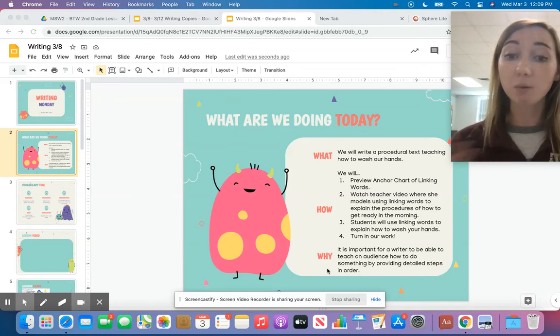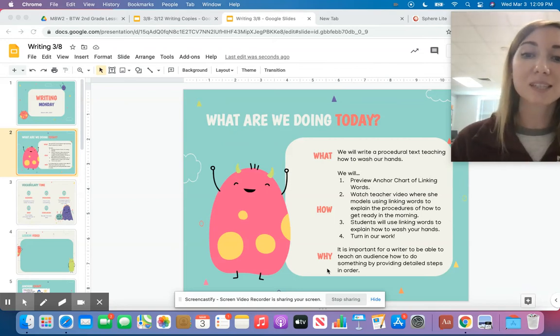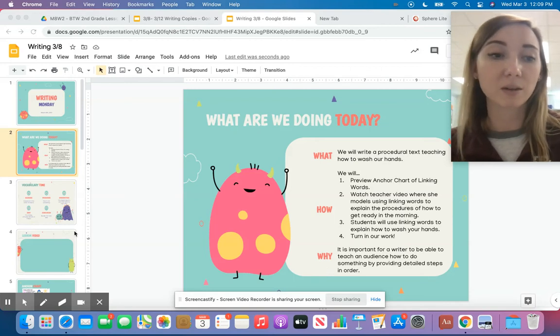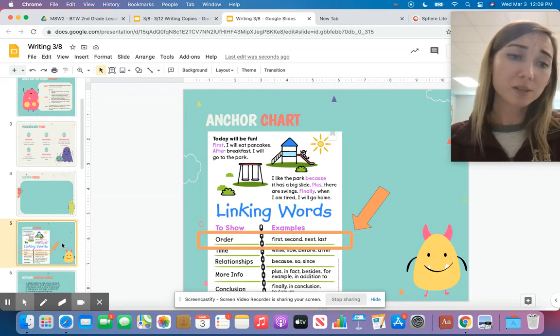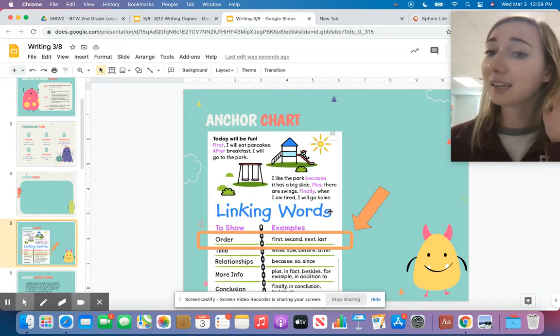And then we do all this because it's important for a writer, which is you guys, to be able to teach an audience how to do something by providing detailed steps in order. So I want to start with that anchor chart I mentioned. So this says linking words. Can you guys say linking words?